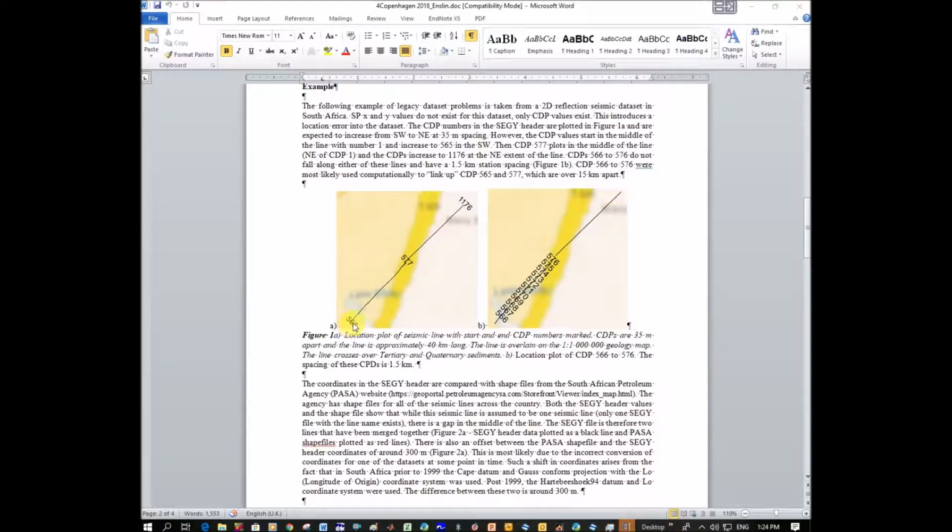There's a whole bunch of other shot points, these dots that are spread out in between, getting you back to 577 in the middle, and then it increases to 1000 in this direction. And you can see these sparse dots in the middle are CDPs 566 to 576. So the CDPs are just all over the place, and therefore so are the coordinates. It's not increasing in one direction.